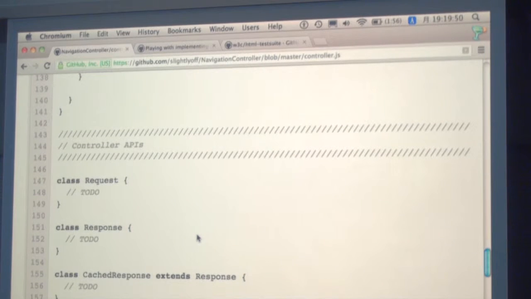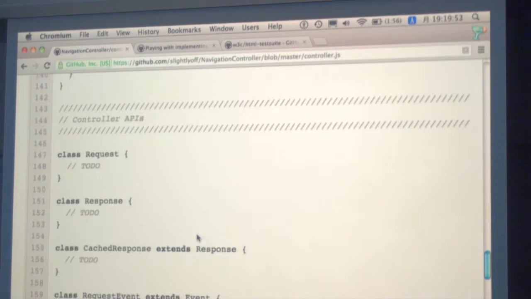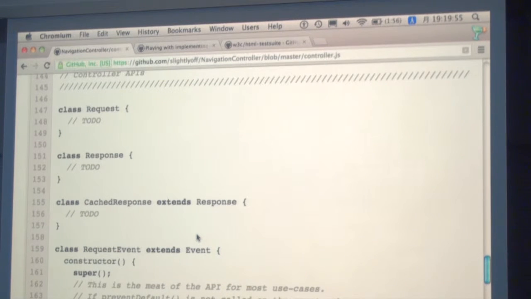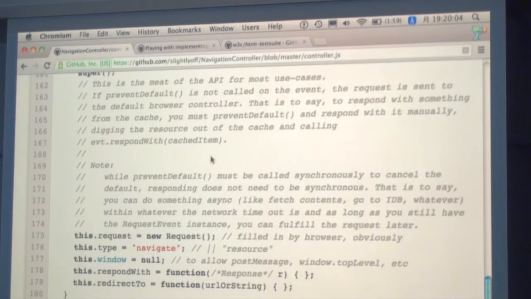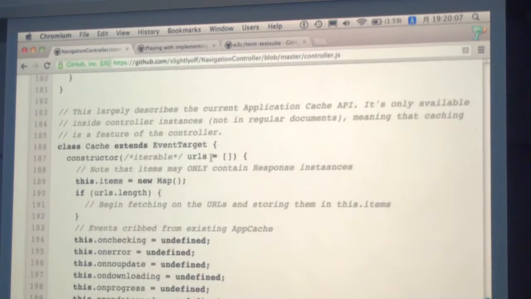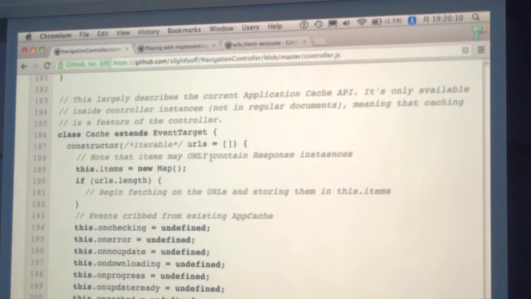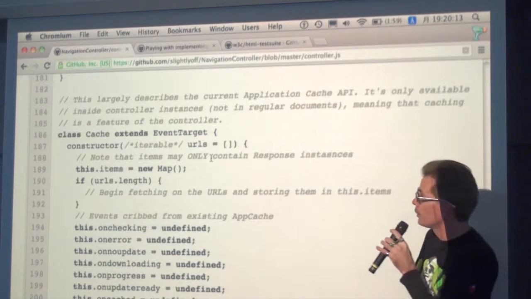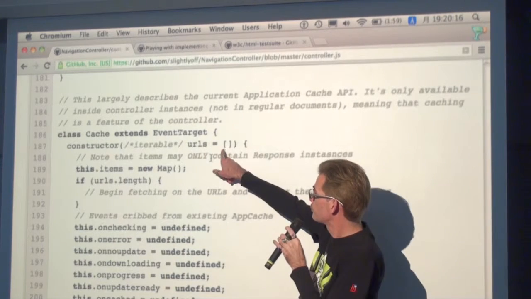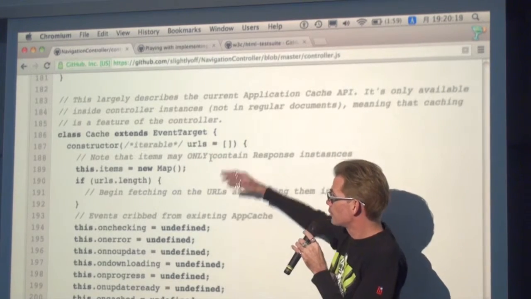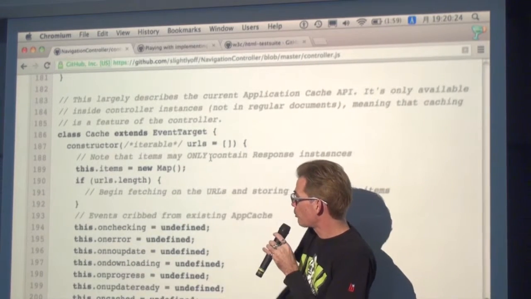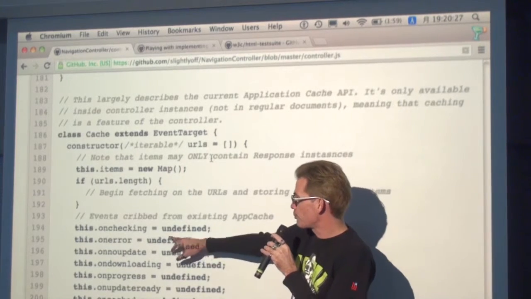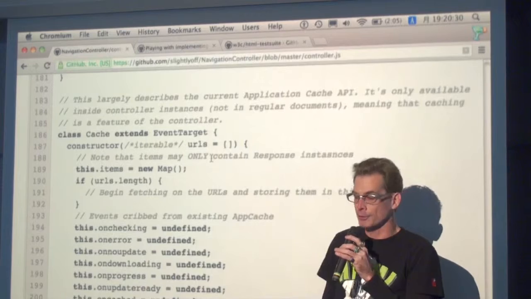Then we get into these classes. If you haven't done much JavaScript, this probably doesn't look strange to you, but to somebody who writes JavaScript, to see the word class in JavaScript it's a new thing. Here's the cache object. So you can see you've got basically an array of URLs that goes in, and so it goes into a map. And you have these other methods that you would expect to have on a cache object.